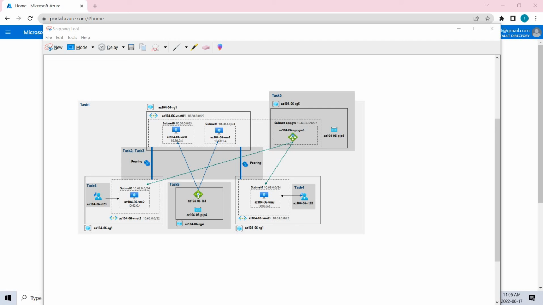Coming to task 2, we'll be configuring the hub and spoke network topology. Task 3, we'll test the transitivity of virtual network peering. Task 4, we'll be configuring the routing in the hub and spoke topology. Task 5, we'll be implementing the Azure load balancer. And finally, task 6, we'll be implementing the Azure application gateway.